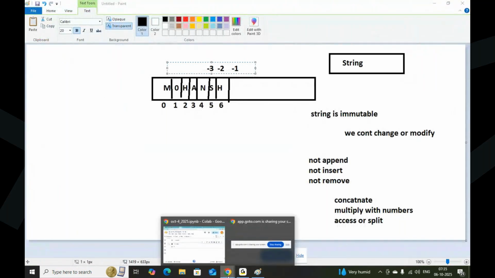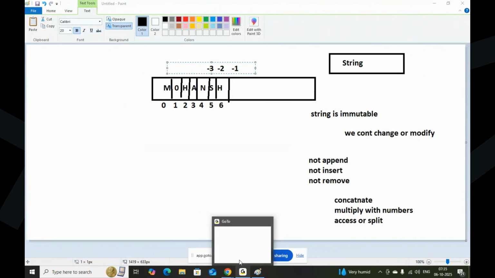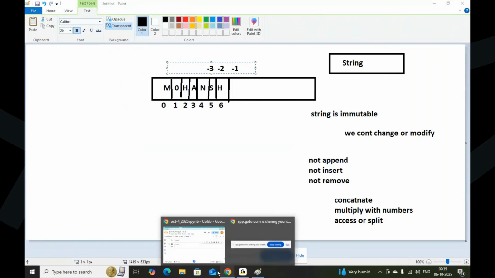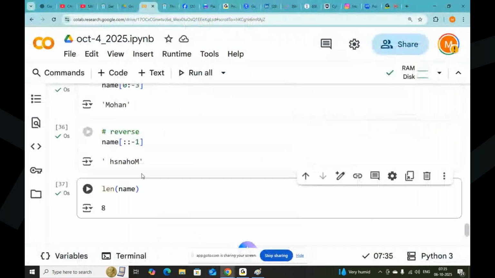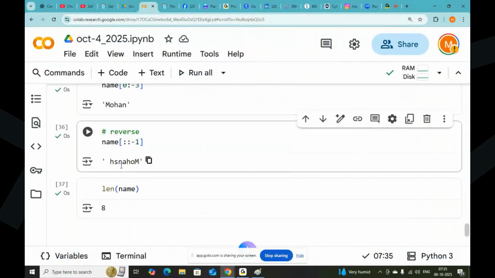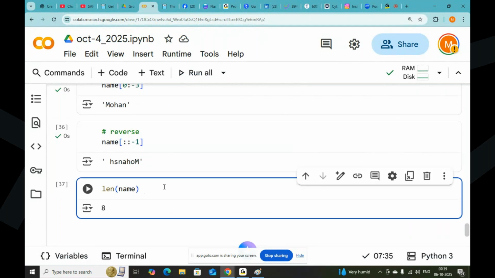Actually, length is starting with 1. Length is basically starting with 1, sir. 1 means what? 1, 2, 3, 4, 5, 6, 7. 7 characters are available. Length is not starting with 0.